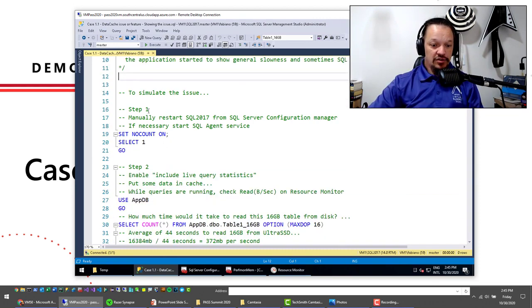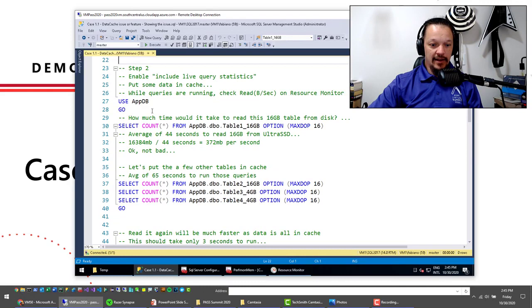So to simulate the issue, I just restarted the instance, so I don't need to run step one again. So I will start by reading some data and inserting this data into the buffer pool data cache. This is the first time I'm reading this 16 gig table, so it might take 44 seconds to run because it is going to read all the data from disk and then put it in the memory.